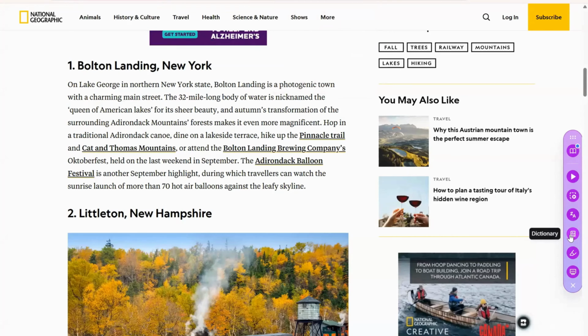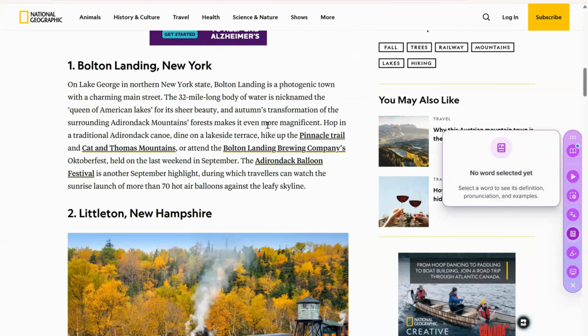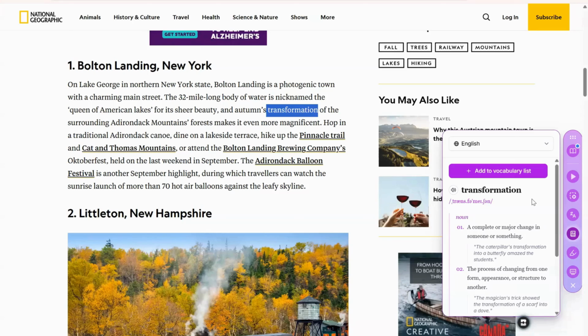This one is the dictionary. To use the dictionary, I'm simply going to highlight a word. So I'm going to highlight the word transformation here. Automatically, it's going to give me the definition. And then Shelly's going to talk about Mote Mastery later, but there's actually a way to add different words to a vocabulary list as well, and even listen to this read aloud. So that's your dictionary. And then we've also got the highlighter.